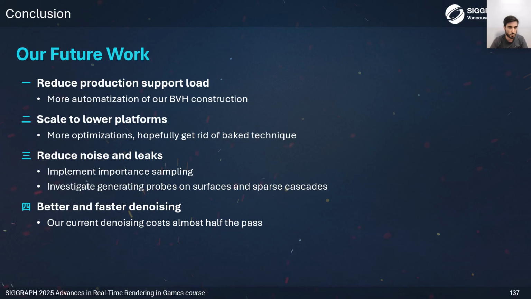So for our future work, we want to reduce production support load, making it easier to ship using ray tracing, and we will automate more of our BVH construction. We want to hopefully get rid of all the big techniques we have left for big GI and scale to lower platforms. As you can see, the performance for Xbox Series S is in the range of something that we can ship, but memory was not planned for this for Assassin's Creed Shadows.